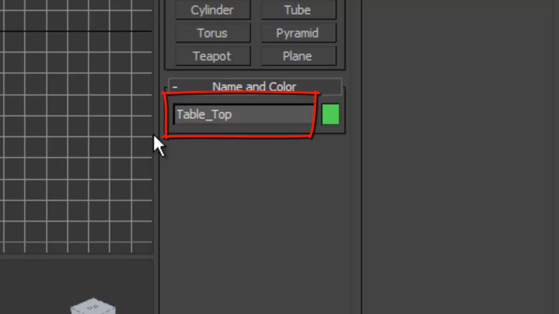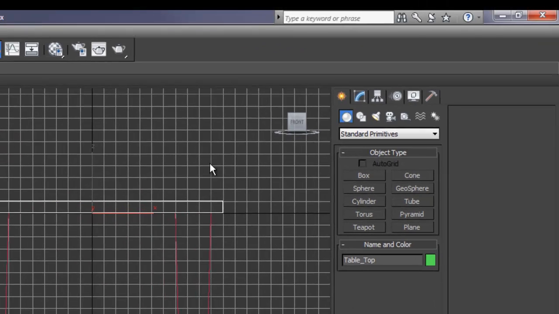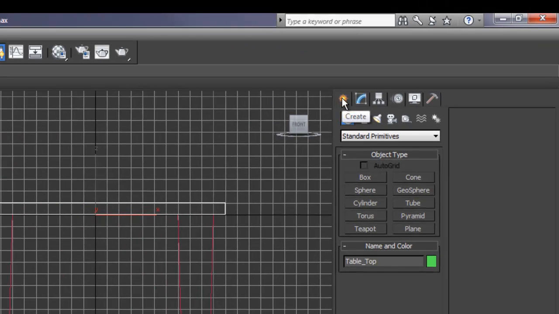Okay, having done that, now let's create the first object to go on our tabletop, and that's going to be a teapot. So as previously, click Create, click Geometry, then click Teapot. This time make sure that the Auto Grid option is checked.